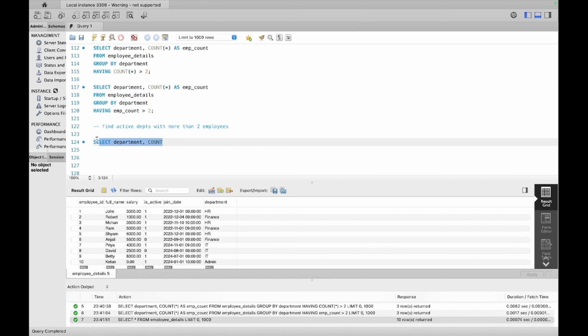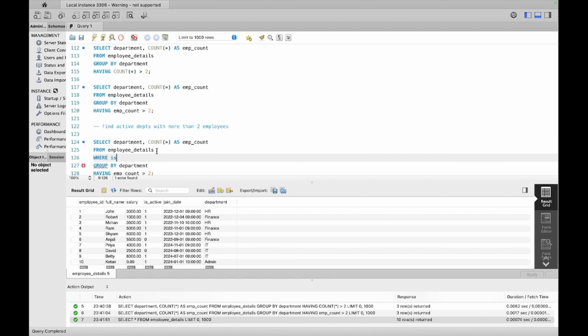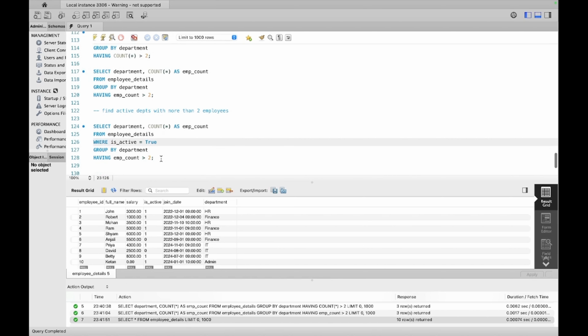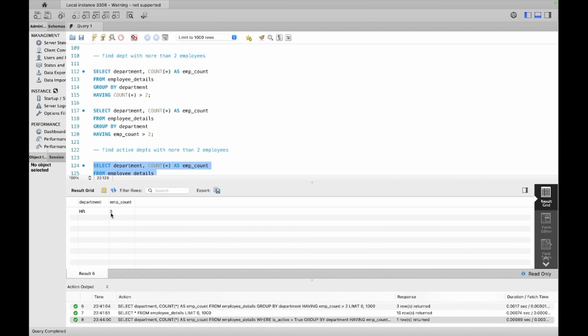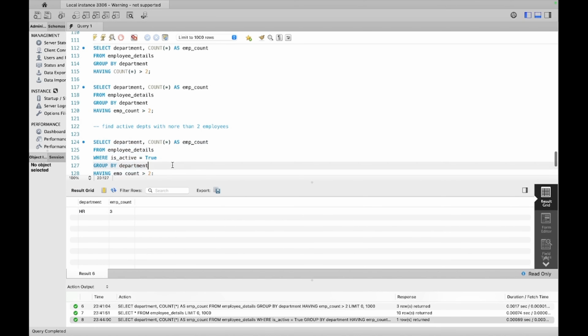Let me add it here. What we have to do is just apply a where command. Where is_active equals true. Okay, cool. So let me run it. So here you can see that we got HR department.